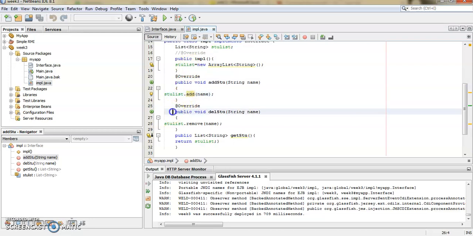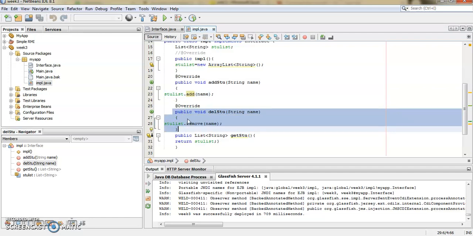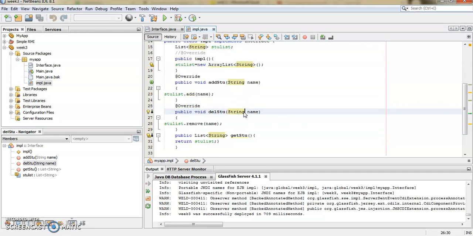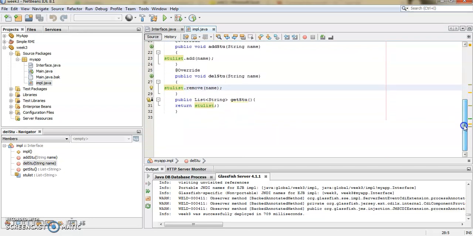Next, I am overriding and implementing the method delete student. To delete the student, we have to give a name. Which student data do you want to delete? That name we should delete. So from the list, if you want to remove anything, we have a predefined method remove of the particular name string. You can call the predefined method remove on the list object so that the particular element will be deleted.